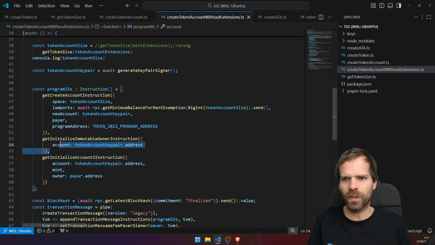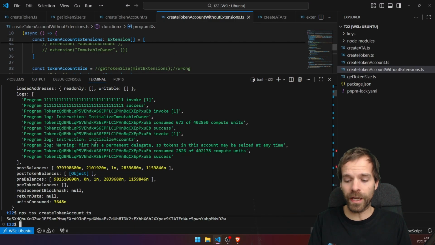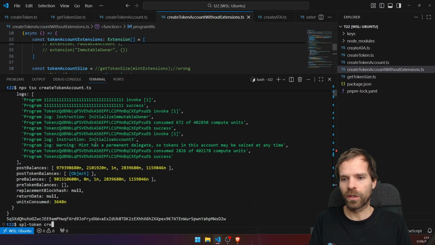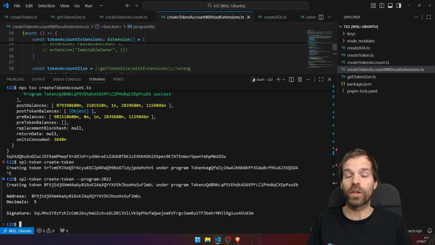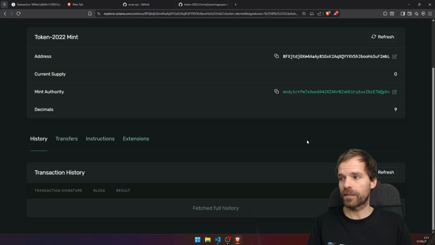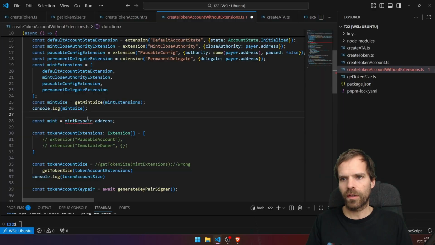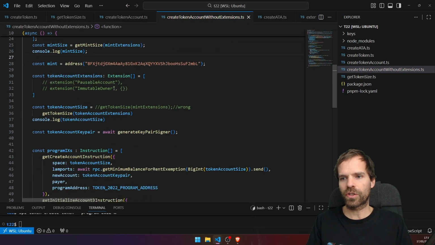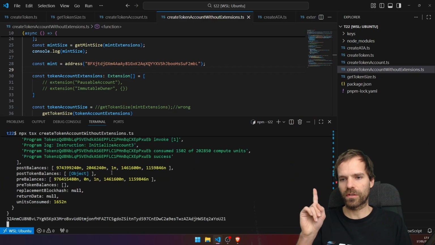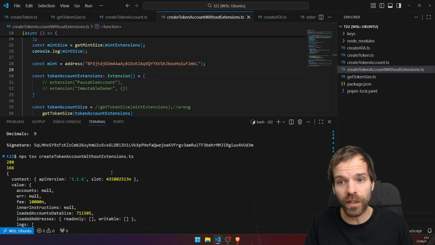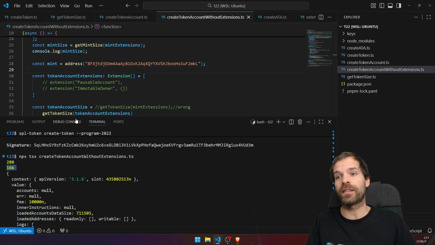Let's see. I'm not gonna add any, and I'm gonna create, hold on, I'm gonna SPL token create token, hold on, but with the program 2022. So this is now a token without extensions. It does not have extensions. And I'm just gonna say, this is the mint. Create the extensions for this. Let's see if that would work. If I create a token account without extensions. This would work. Here we actually get the correct size of 166.